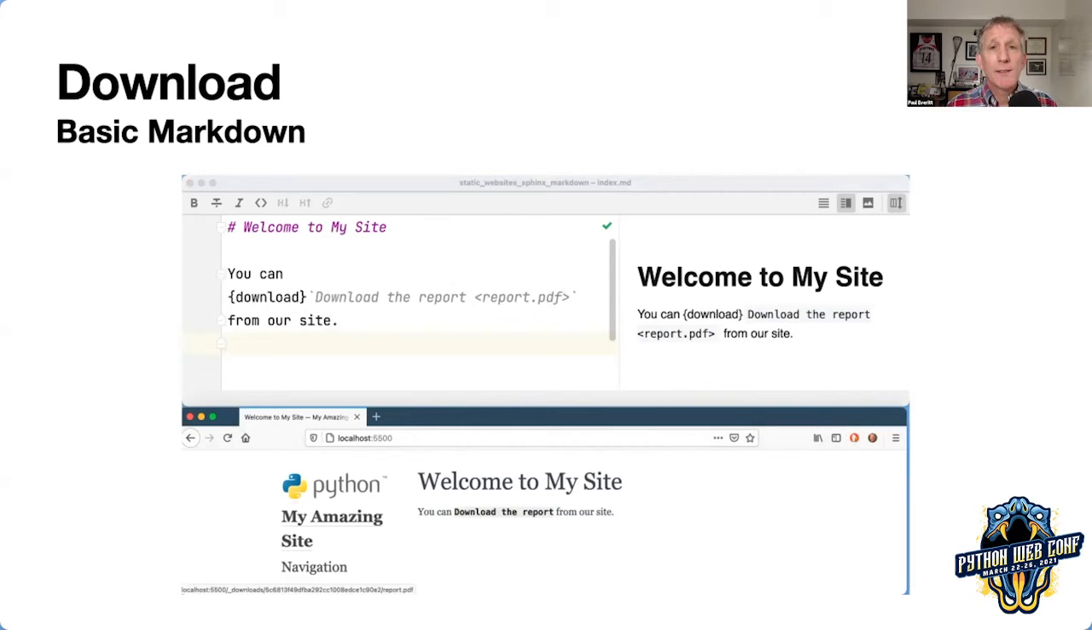Here's one more directive, which is really handy to use in Sphinx and easy to use in MyST and Markdown. Download: I've got a PDF. I want to link to it in the middle of my document. And I want that PDF copied to the build output, and I want Sphinx to generate a relative link to it so I don't have to think about it. All of those things can be done with that single line.